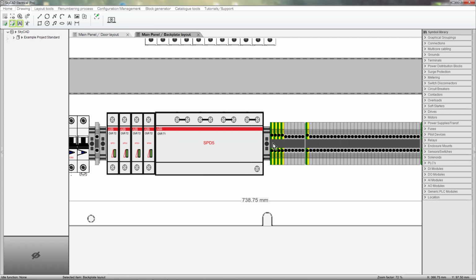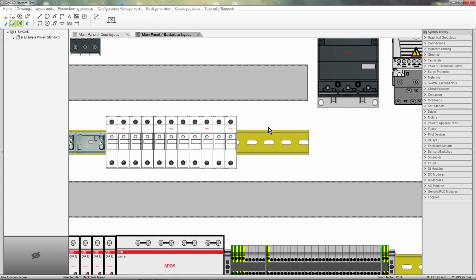Let's add a vertical dimension between these two wire ducts. Once inserted, the dimensions can be adjusted by clicking and dragging the construction point. Notice the dimension text change if we adjust the length.